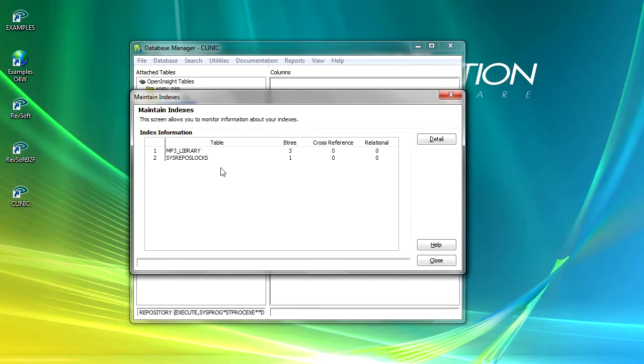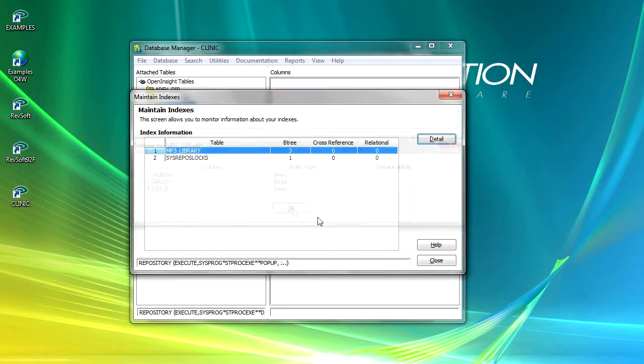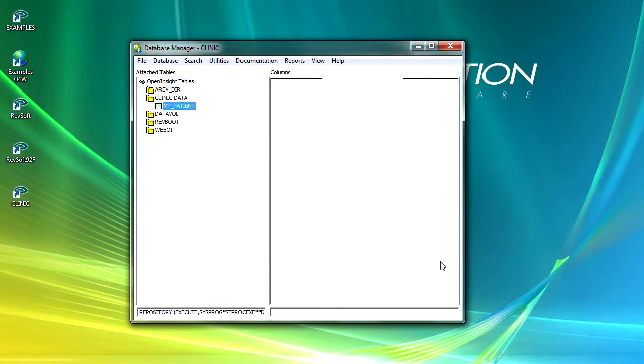I haven't added any to our patient entry record yet, but you can see here that MP3 library has got 3 B-tree indexes on it, no other indexes. And the sysrepos locks has 1 B-tree, no cross-reference and relational. And you can go into here and you can get some more detail about that particular index as well. So on the MP3 library, the column has got a B-tree index on album, artist and title, for instance. So this is where you can manage your indexes.